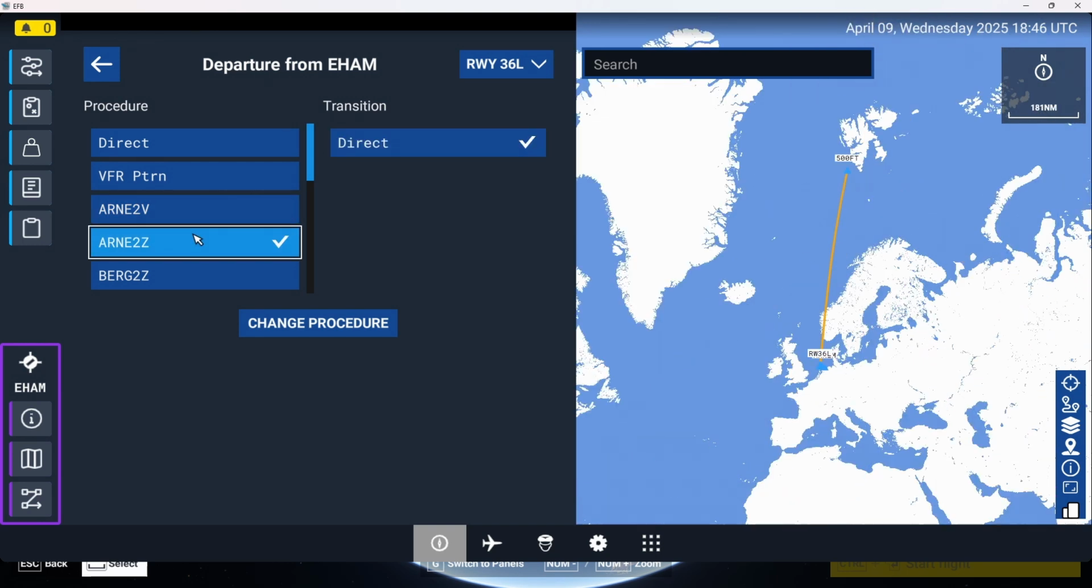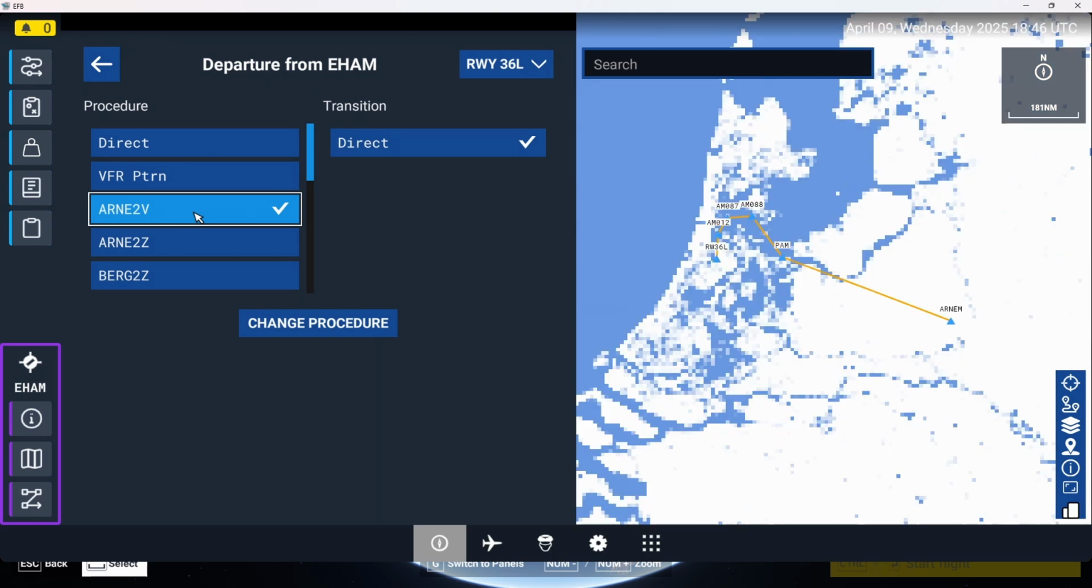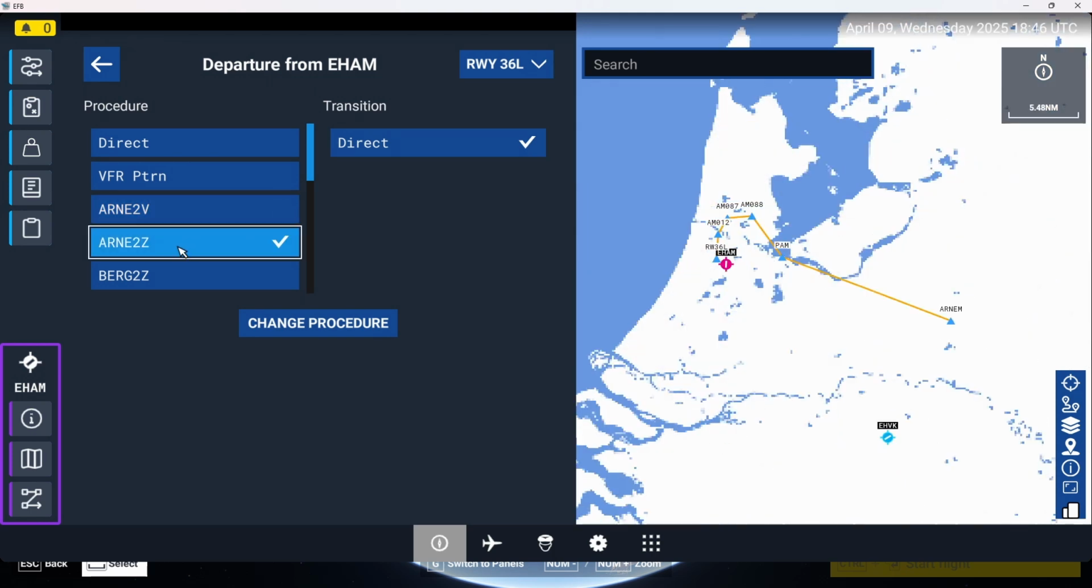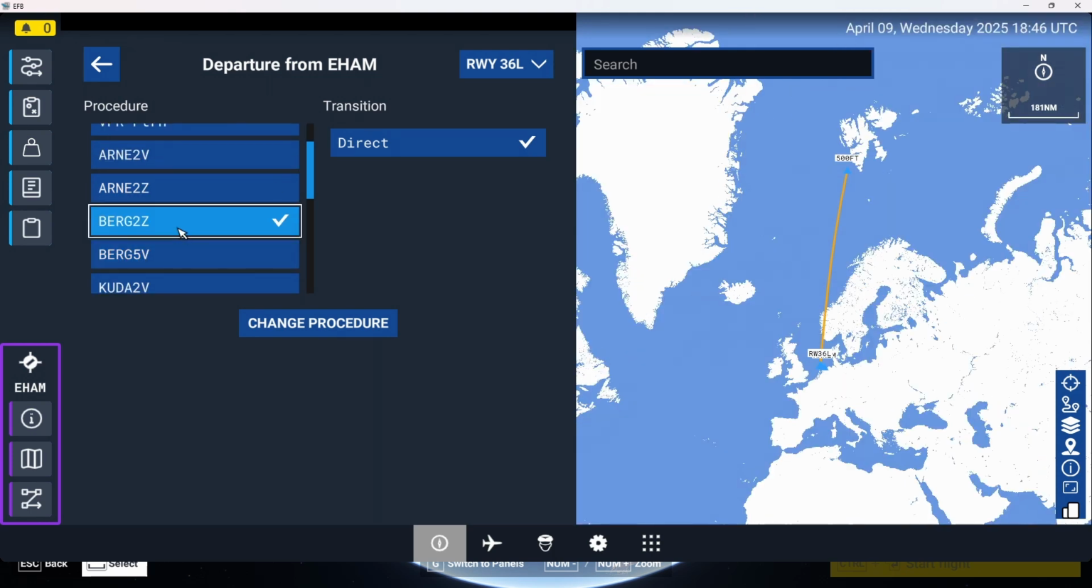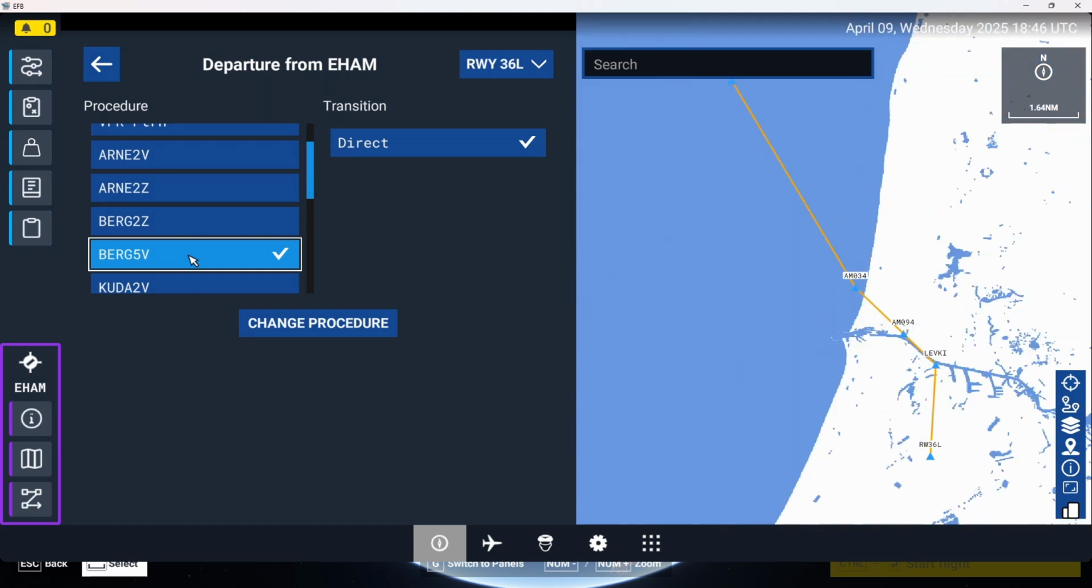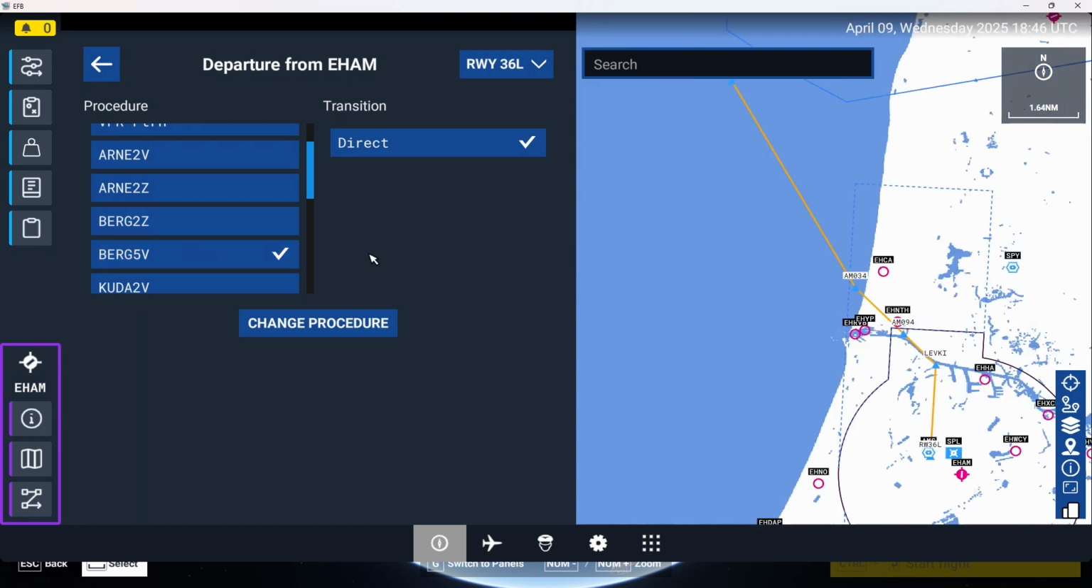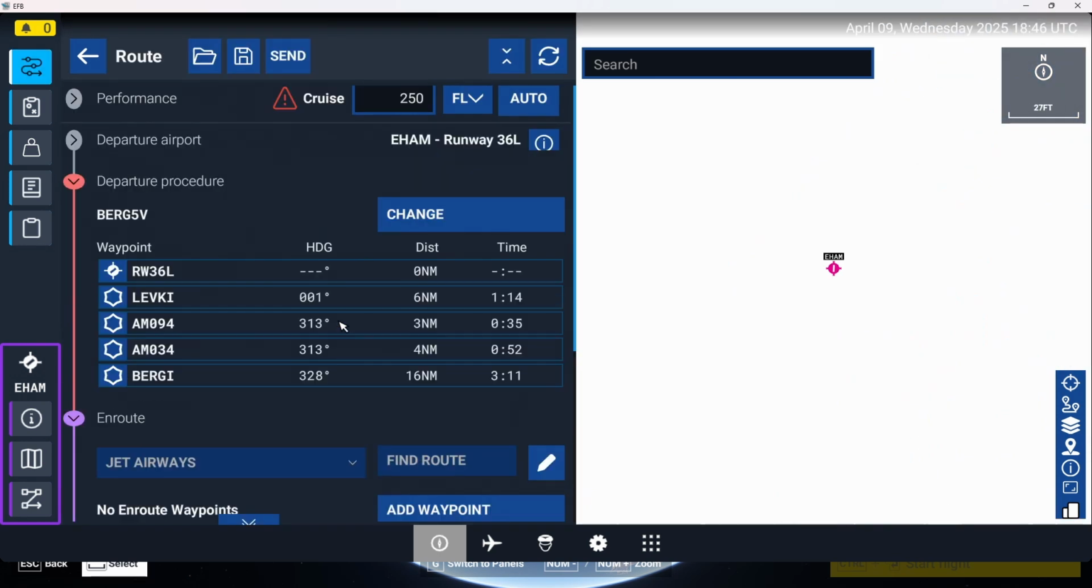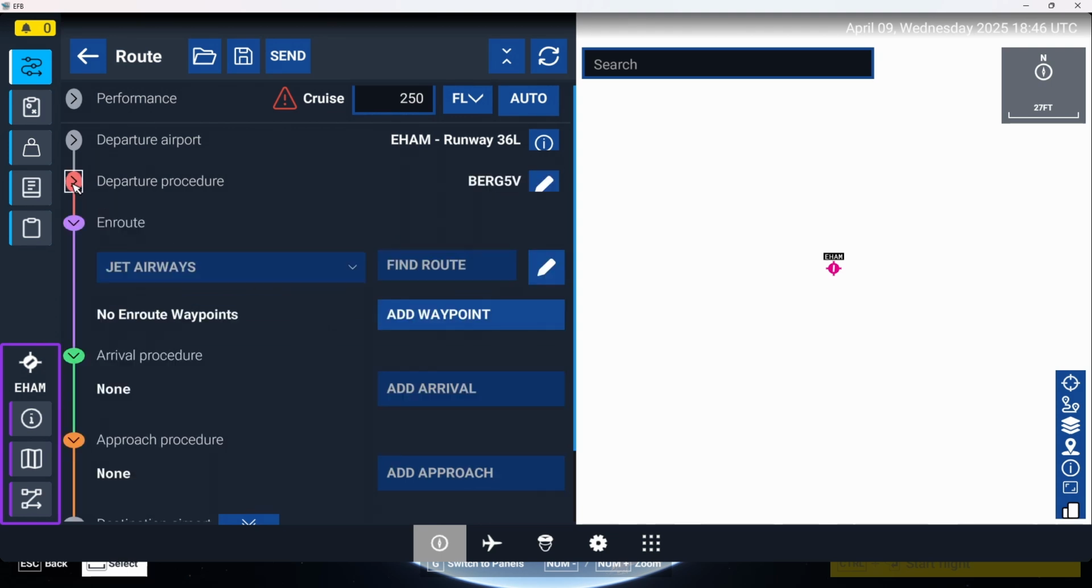So you can change it. And if I select it, you can see that it directly shows on the map where it goes to. This is not new functionality, right? This was already there, but just to show you how this works. So if we want to use this one, we can press change and now it has been added and I can close this one also.